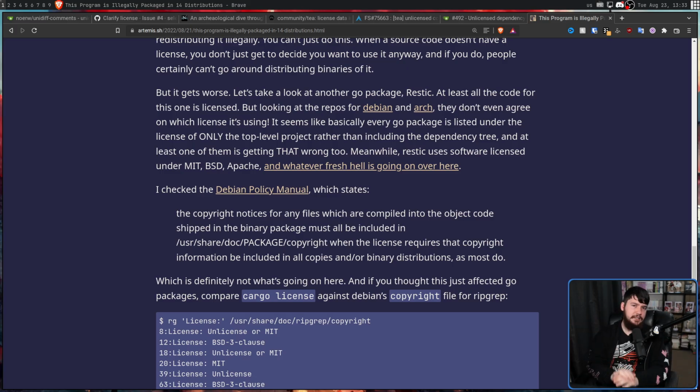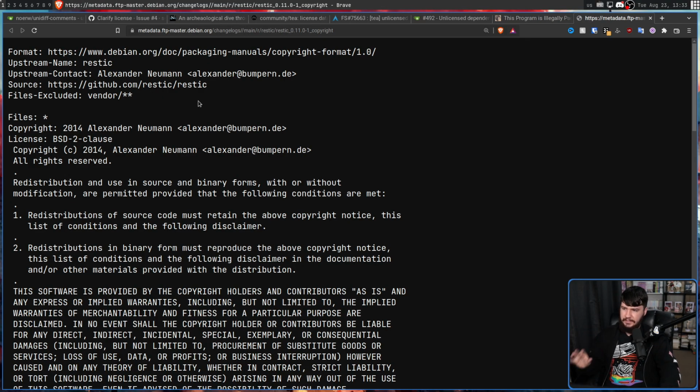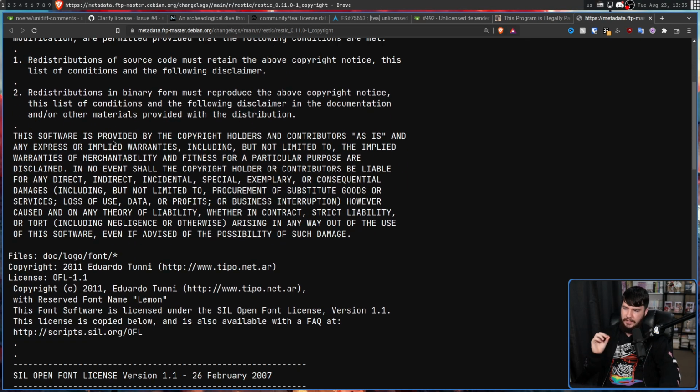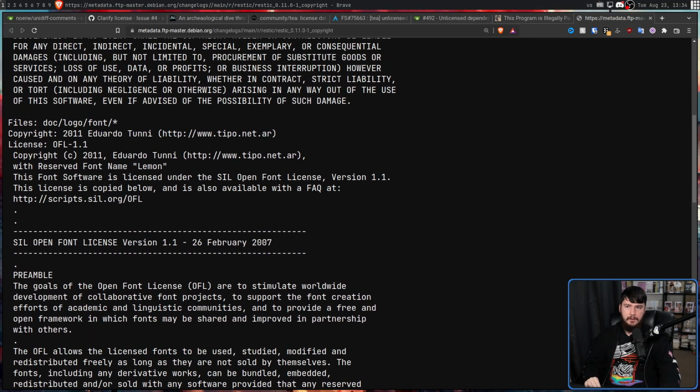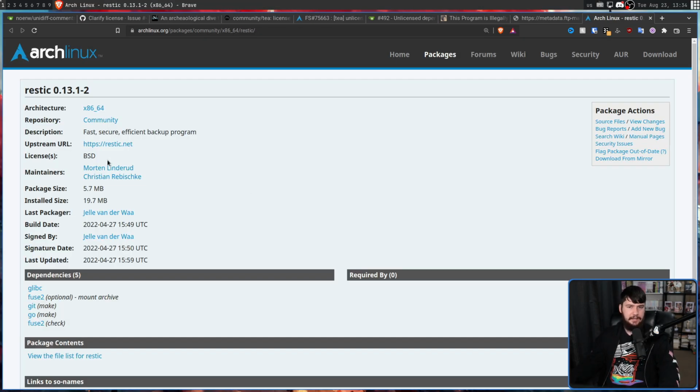But it does raise the issue that sometimes distros don't list out licenses correctly. So there is a separate project called Restic. And if we look at the Debian copyright notice, it says this is using BSD 2 clause, and then the fonts are under OFL-1.1. But then looking at Arch Linux, it only says BSD. Doesn't say BSD 2 clause, 3 clause, or any other form of BSD, all of which are very different licenses, doesn't mention OFL, it's just BSD and that's it.